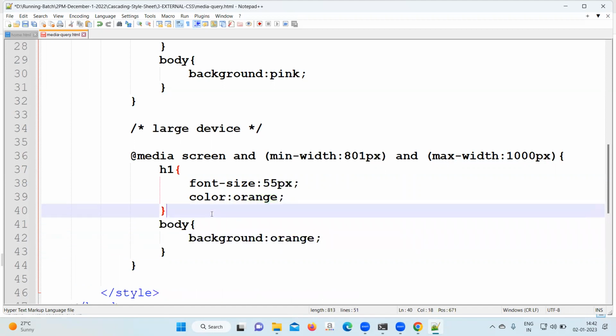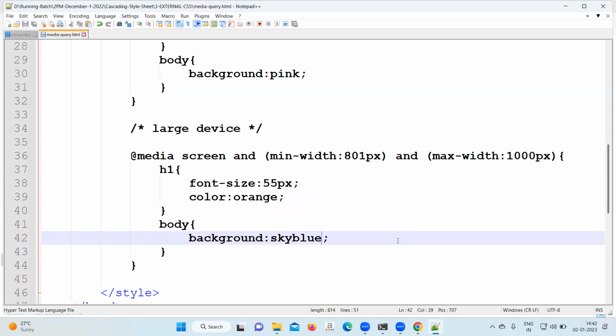background color will be something else. Orange is the background, so sky blue will be the background. Text is orange. Cross color. Anything you can put as a cross color, it should be visible.